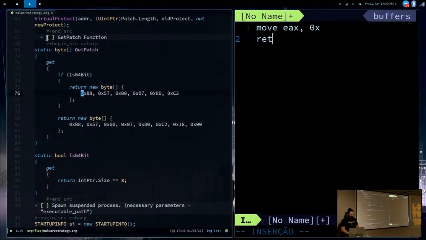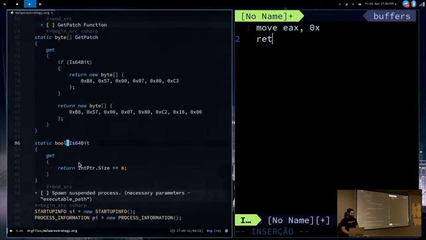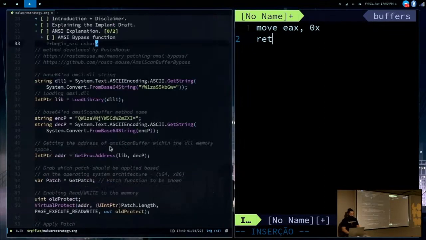Just so if you're in any doubt, basically, once it moves the opcode, this will verify if the architecture of your operating system is 64-bit, then it will return this patch here. And if it's 32 bits, then it will return this patch here, which is the opcodes for 32-bit architecture, right? And this is how it verifies if it's 64 bits: it just verifies if the size of the pointer is 8, because 8 is equivalent to 64 bits, right? That's pretty much it. So this is the way the patch is applied.